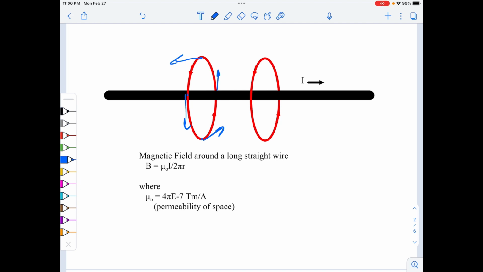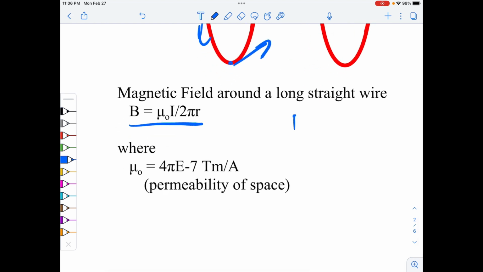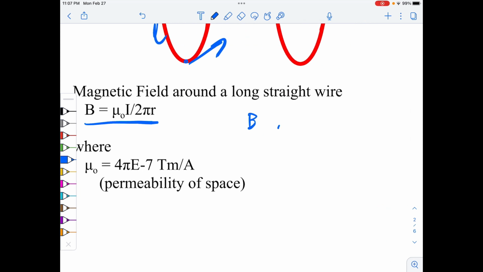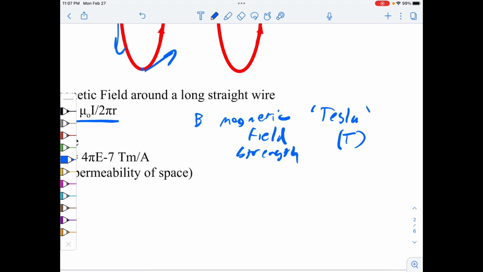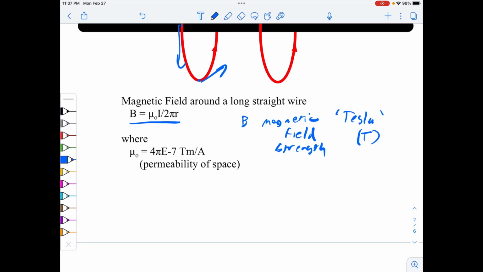All right, so anyways, the equation for the magnetic field around a long straight wire is B is equal to mu naught I over 2 pi r. The B is the symbol that we use for the magnetic field strength. The unit for the magnetic field is the Tesla, which we just abbreviate as a T. The Tesla does break down into more base units. We'll hit that another time. This is really not the right equation to see what that is for. For now, magnetic field is measured in Tesla.